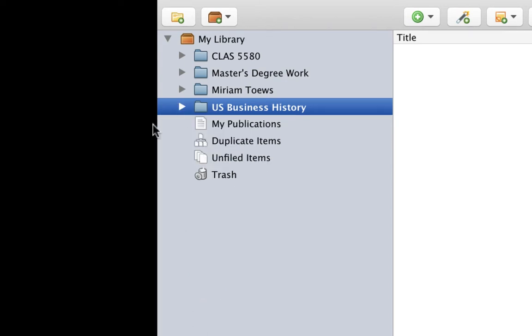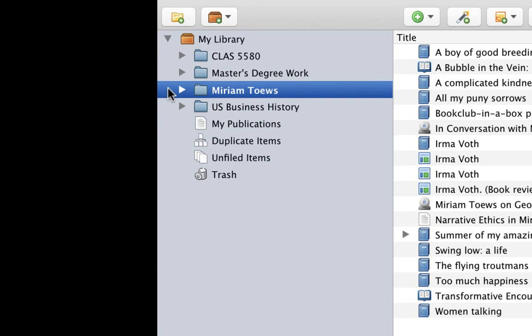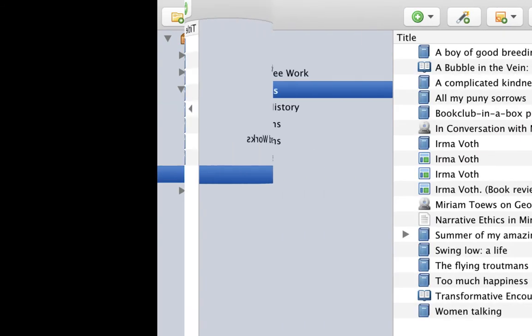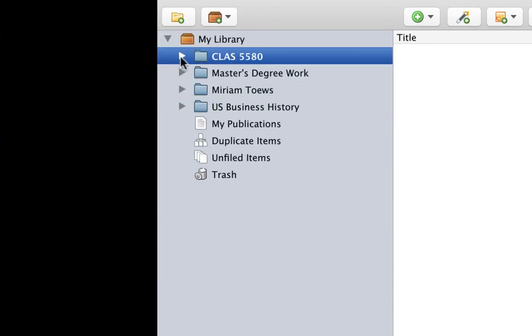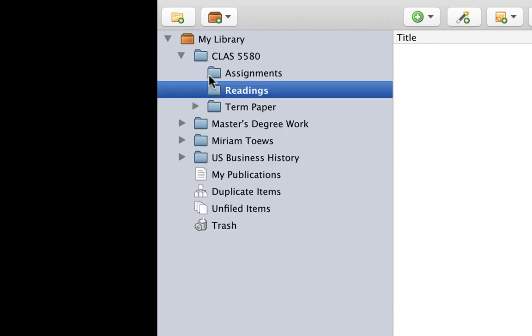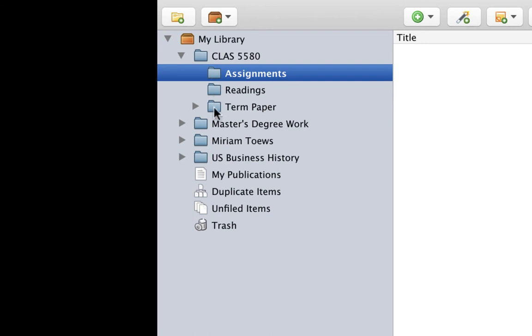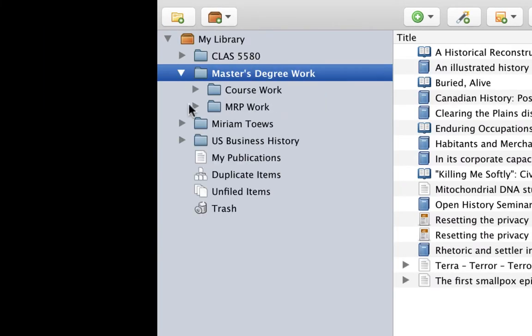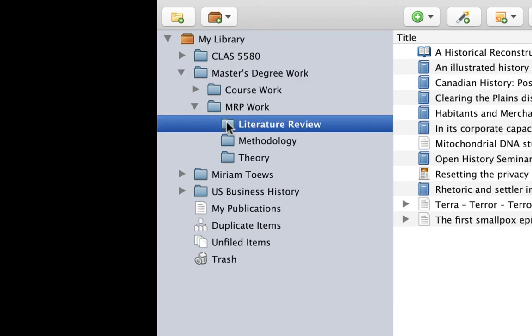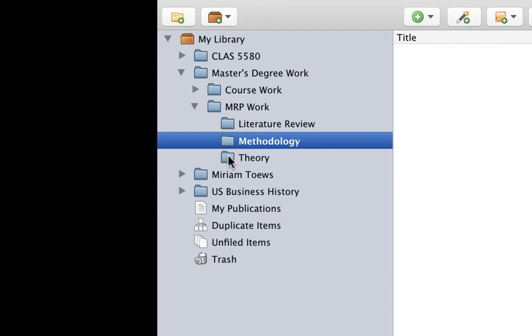An English scholar studying the work of Canadian author Miriam Tlali might divide the work into source materials, book reviews and articles, scholarly analysis, and related works by other authors. A student in a graduate classics course might create a collection for the class and divide it into sub-collections for the course readings, assignments, and their term paper. Finally, as a graduate student working on a major research paper or a thesis, you might create a collection for your literature review, related studies, methodology, primary sources, and more.